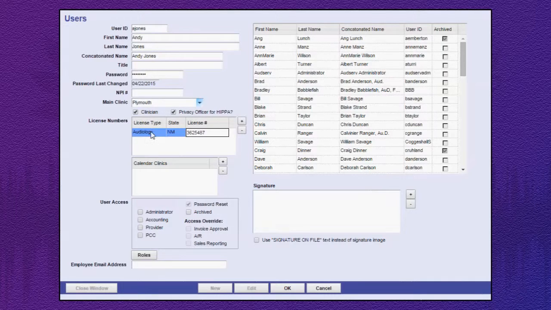To delete a license number, click on the license number line to select the line to be deleted. Click the minus sign button to delete the selected line. Repeat these steps as needed for each license that needs to be removed.